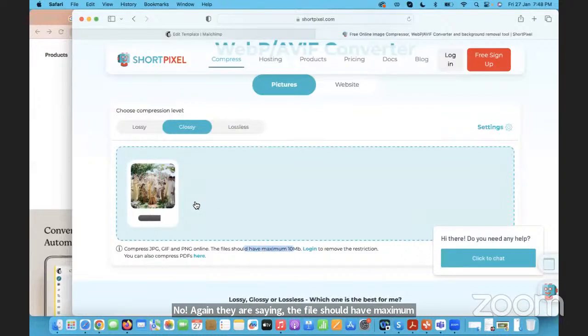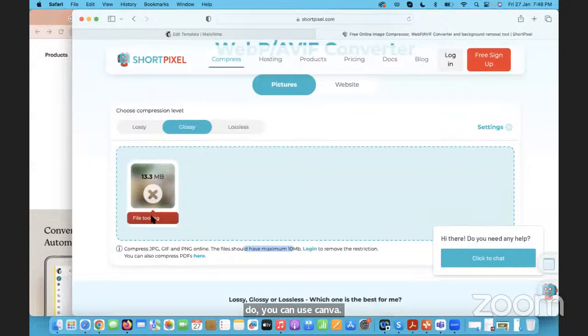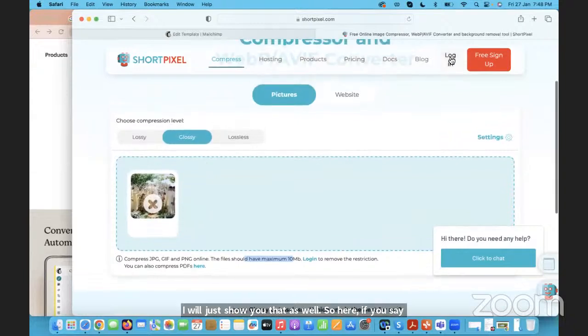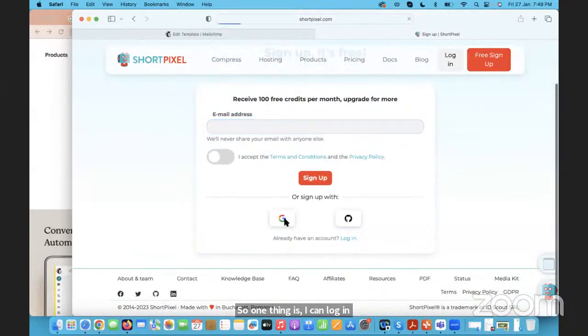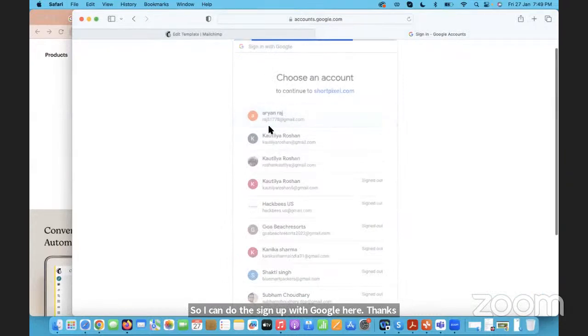In case they don't take that, then I can use Canva. In case it is not working with ShortPixel and all, you can use Canva, and I will show you that as well. Since they have not taken it here, I can log in, or I can sign up. I can sign up with Google here. I accept the terms.